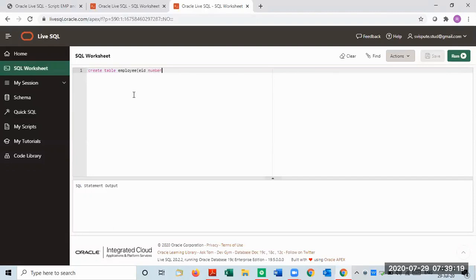The data type is number. After mentioning the data type, you can give the size here. My size is 5. The best choice for employee ID is a character type, but here I'm using number. Then a comma, and you can mention your second attribute, the field name, here. That is employee name with its data type. I'm using varchar2 here. The size of the employee name, assume it is 15 bytes. So I'm creating a simple command here.